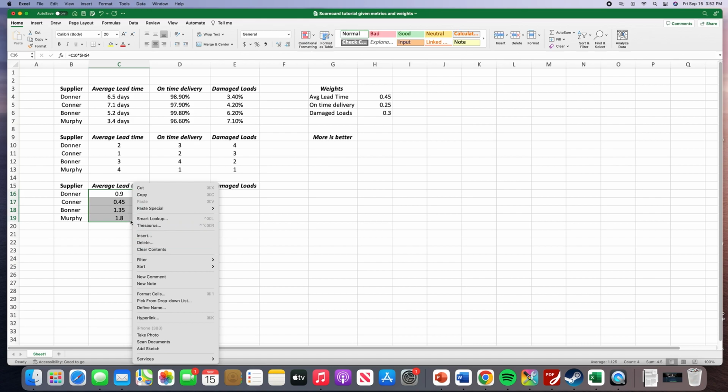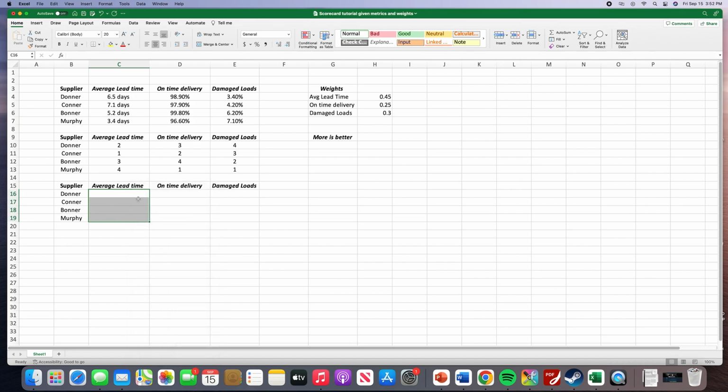So this is the correct way of doing it, what I just showed you. I'm going to back up a step and do this incorrectly. This is what not to do, just to be clear, which is to reference the average lead time performance and then reference the respective weight for average lead time. So everything looks good right now, but let's suppose we hit enter, and we see what we didn't do was we didn't anchor that average lead time weight.